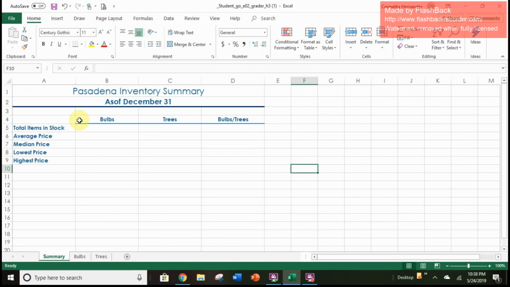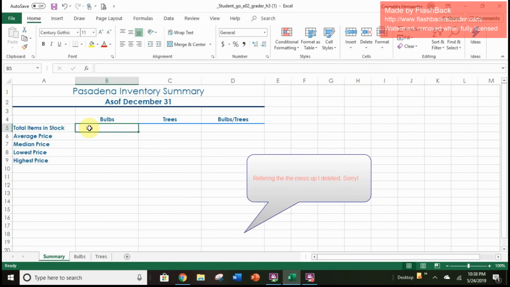In cell B5, enter the formula that references cell B4 in the bulb sheet so that the bulbs' total items in stock display in B5. Create a similar formula to enter average price, median price, lowest price, highest price. Alright, so this is the step I was trying to do and I got all mixed up. So we're going to hit equal.